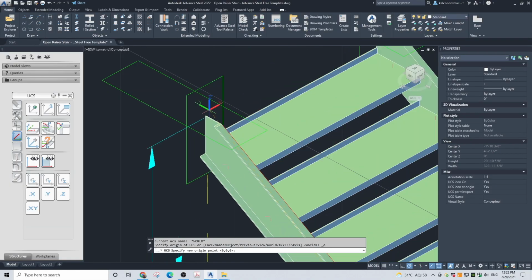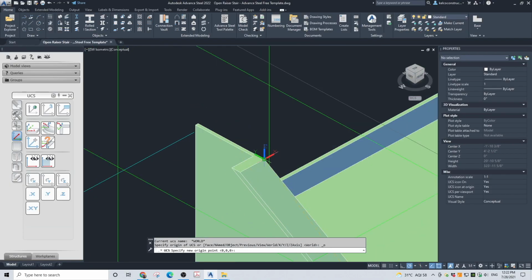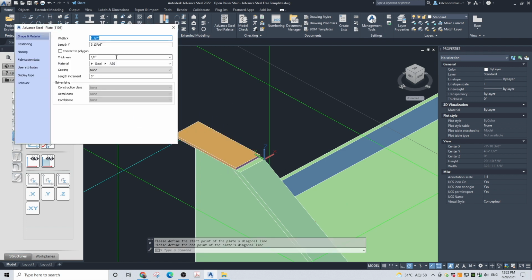For the final touch, let's make the plates at the top and bottom of the stairs. Move the UCS so it is on the top of the stringer where you want to install the new plate. Go to Home - Objects and choose Rectangular Plate, 2 points.